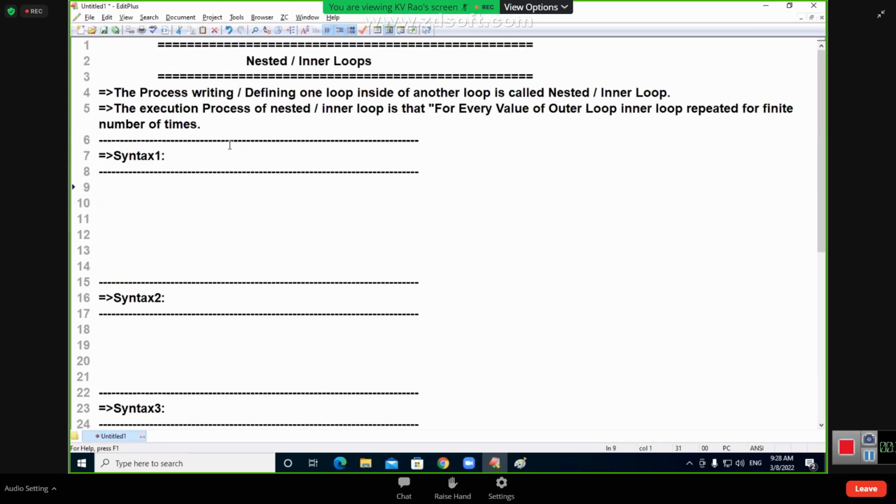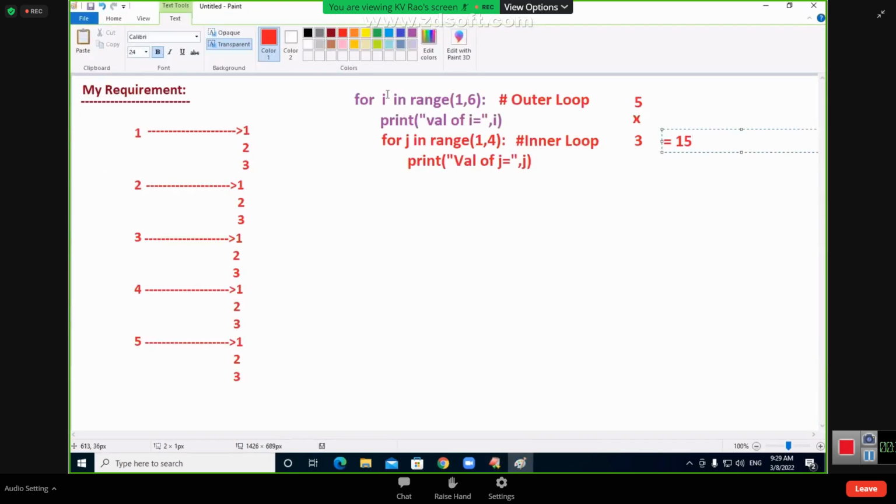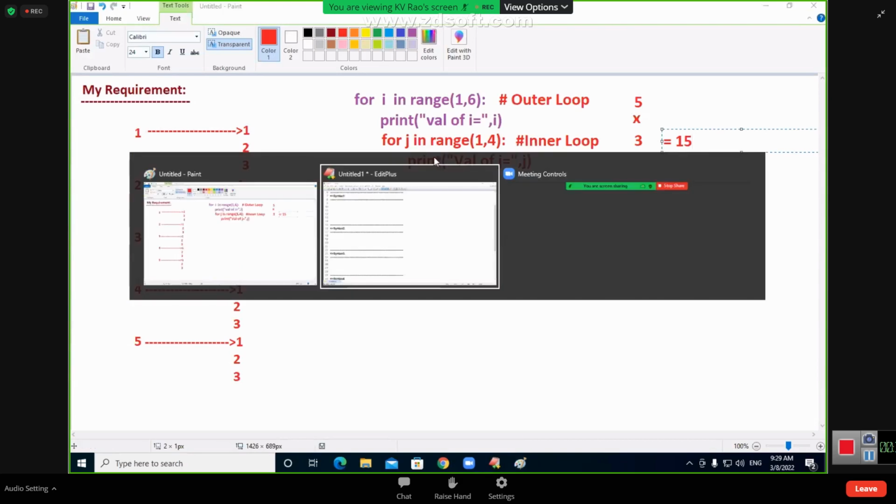First syntax. Let me execute this program first. Whatever is mentioned in it, let me go for the execution process. Let us take, students.